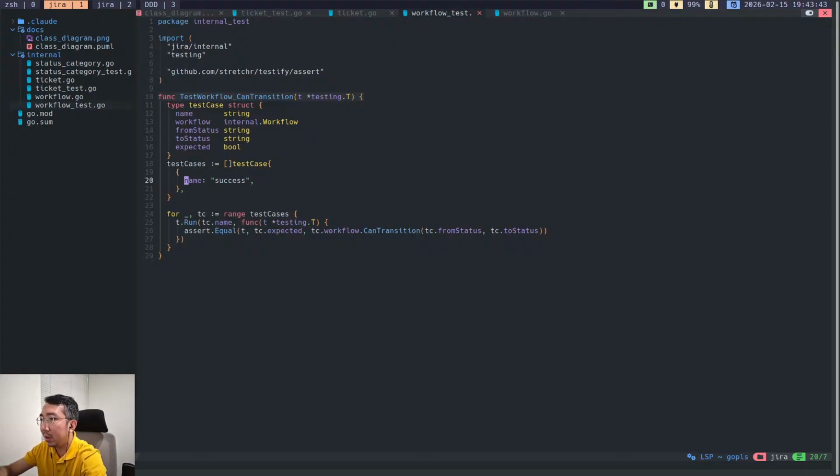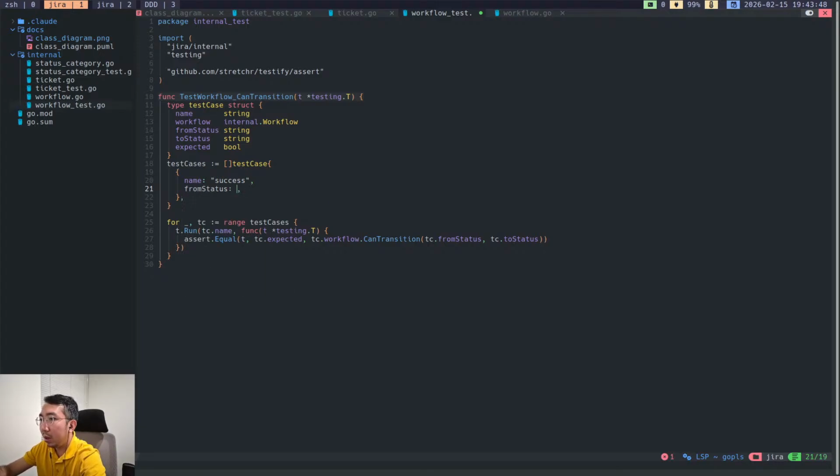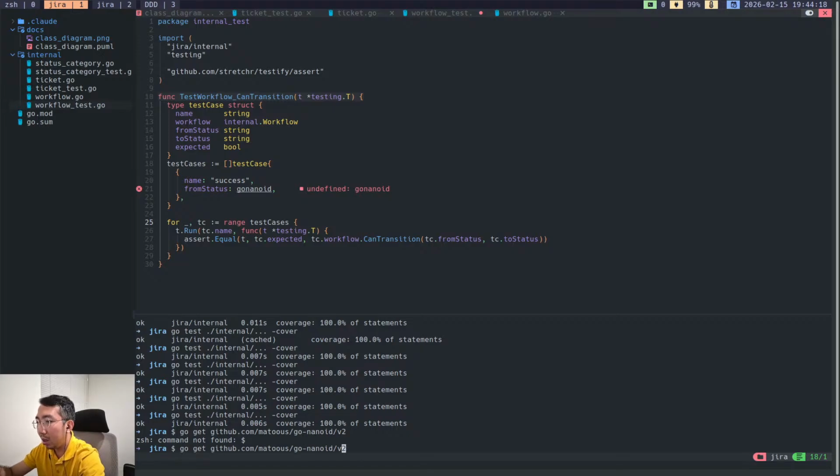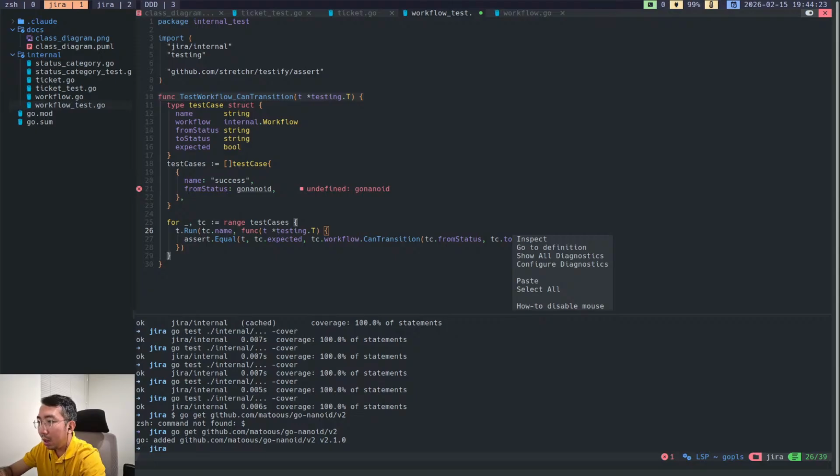Now let's create a from status here. Go nano ID. Oh, I need a Go nano ID plugin first, guys. Wait. GoLang go nano ID. What is the library? I forgot the library of the nano ID. Oh, here is the nano ID. Install the nano ID. Let's install.